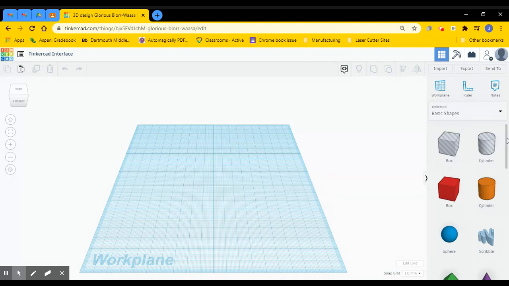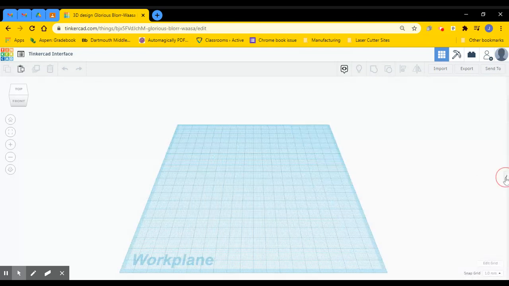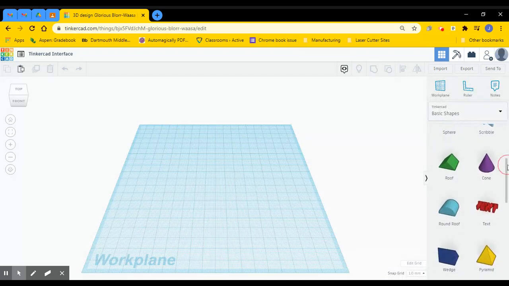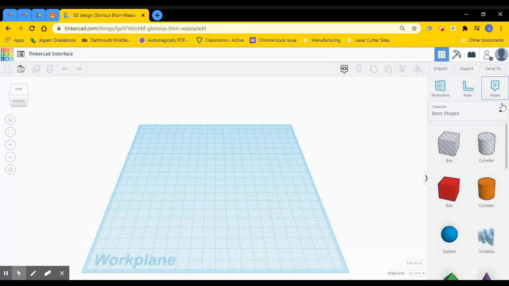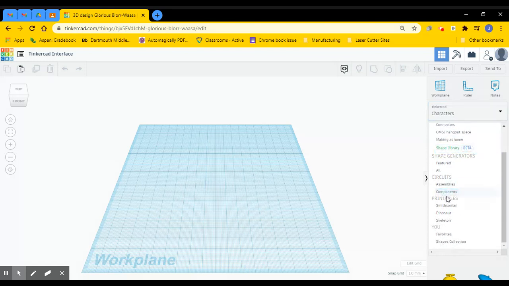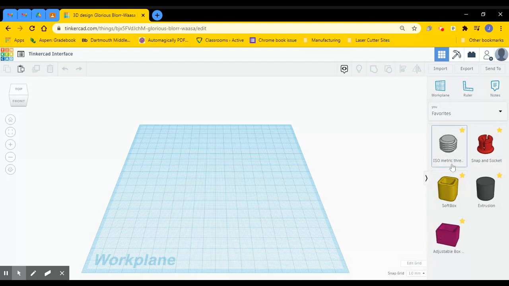So over here are all the shapes, and you can make this disappear if you want a little more room or a cleaner screen. They give you a bunch of basic shapes on the first screen right here, but if you click here, you can see you can go to text and numbers. There's characters, there's connectors, there's a whole lot of stuff here. Notice down here, part of the menu says favorites, and there's some things that I've actually starred so they show up in my favorites menu, so that way I don't have to look for them.